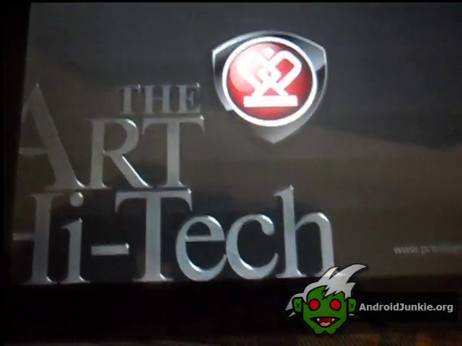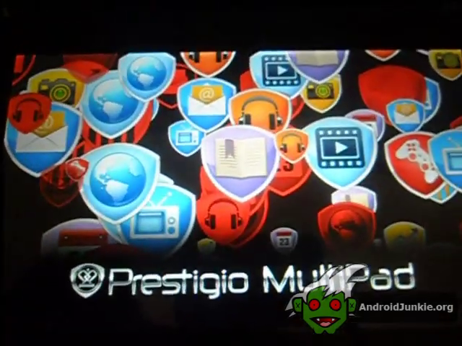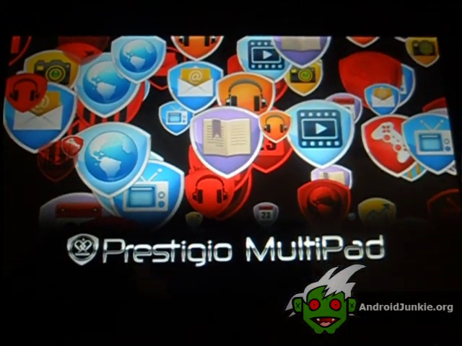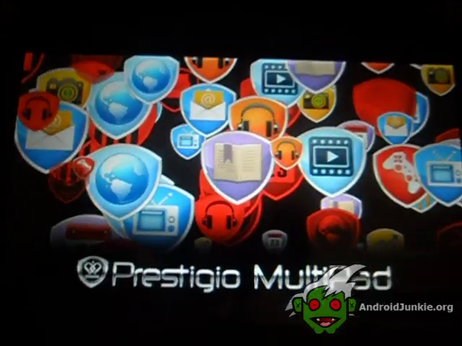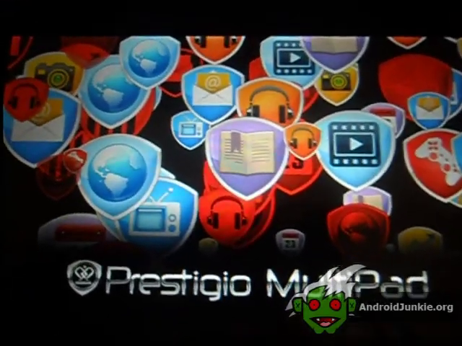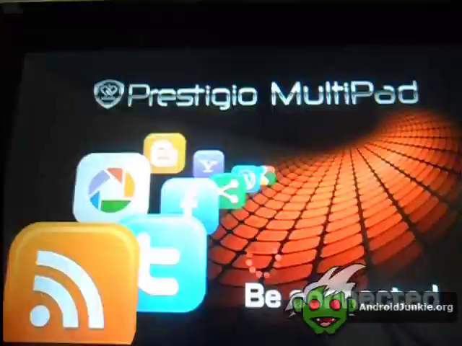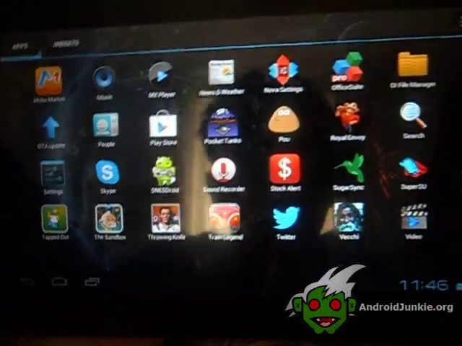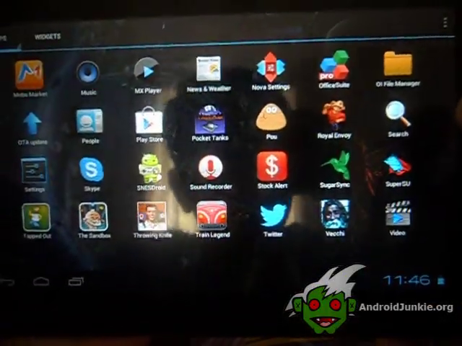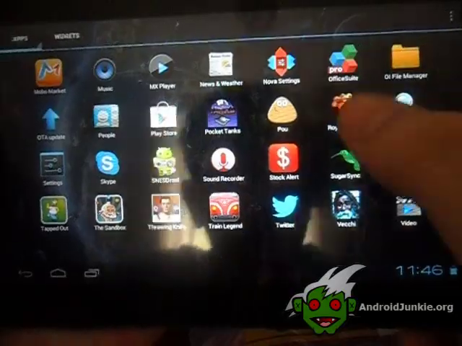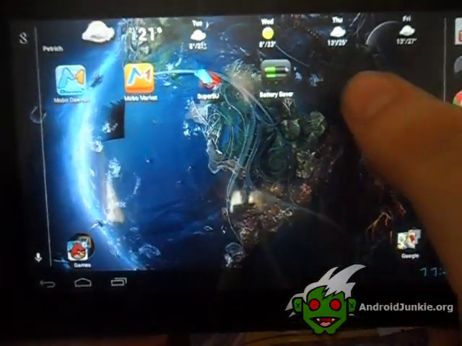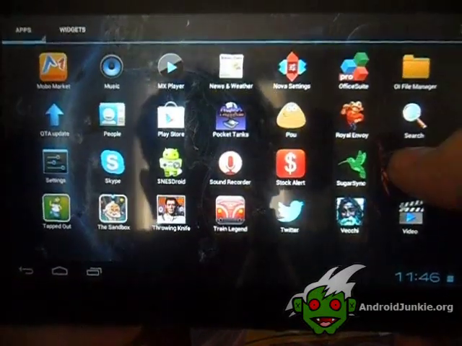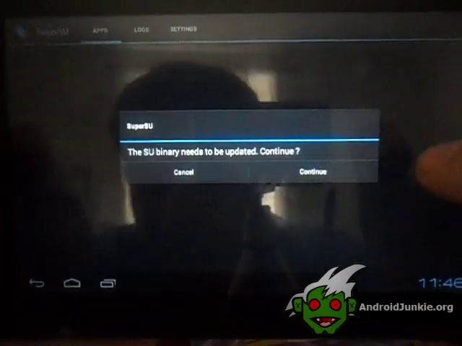There we go. The device has rebooted. So now we just wait for the device to start back up. So the device has rebooted successfully, no error messages, no boot whoops or anything of the sort. And now, as you can see, I have the SuperSU shortcut on my home screen as well as in the drawer. So let's start it up and let's have a look.